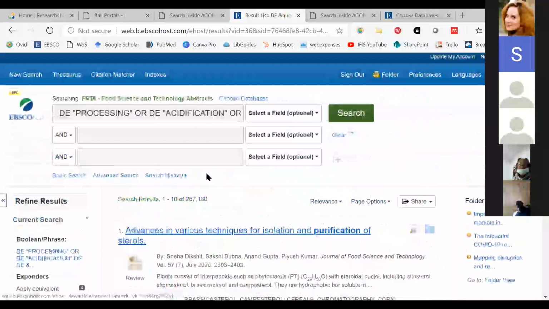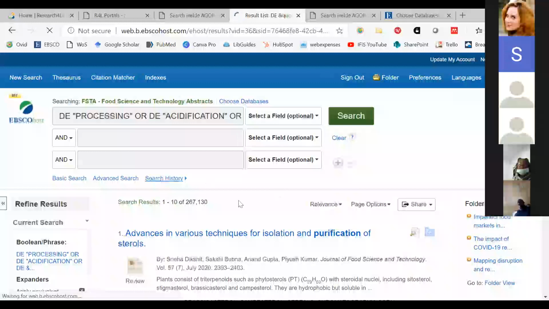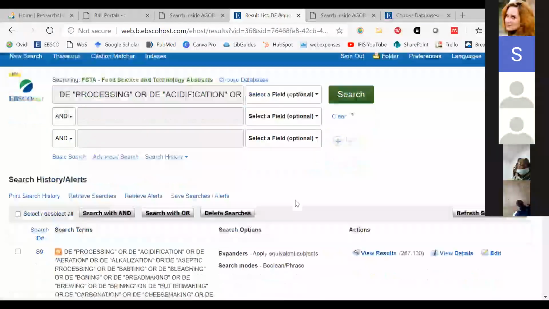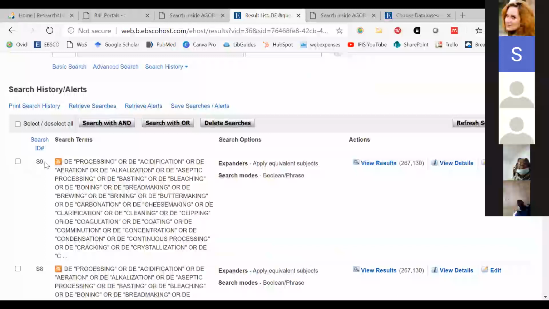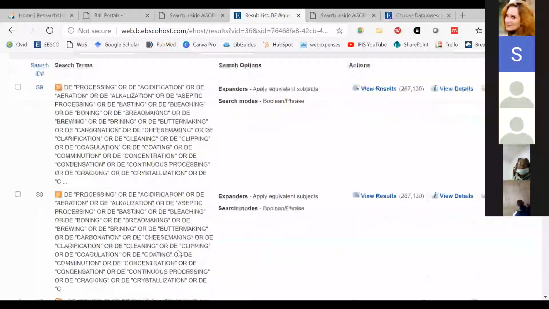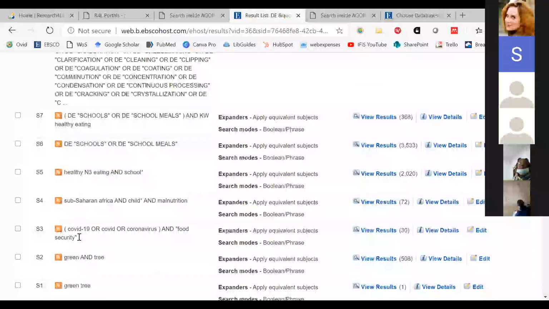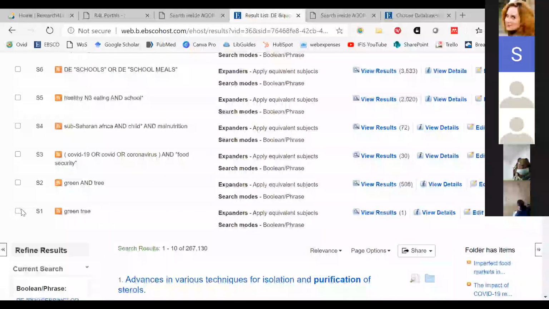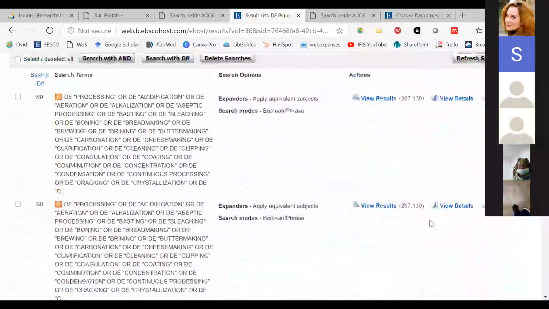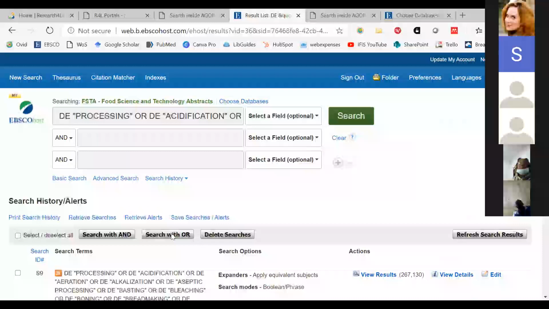You can also build searches using the search history. That will have saved all the results that I've done. During the session, I've done 9 different searches, and so you can go to all of those as you need to. And you can say that you want to combine them with ands or with ors.